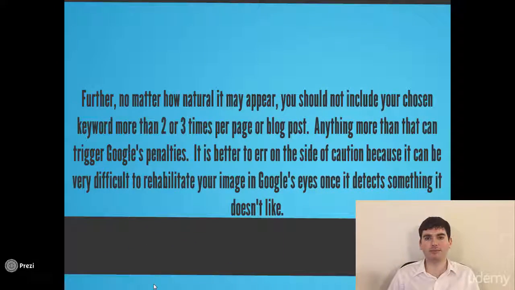Another thing to keep in mind is that you should rarely, if ever, use your chosen keyword more than 2 or 3 times per page or blog post. Using your chosen keyword more frequently can often trigger Google's onerous penalties. Do your best to err on the side of caution here, as it can be very difficult to rehabilitate your image in Google's eyes once you run afoul of them. It is not as simple as deleting the offending post. It takes much more work than that. So please, be cautious and don't let them penalize you in the first place.